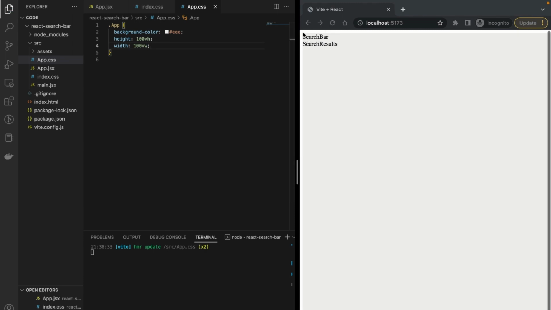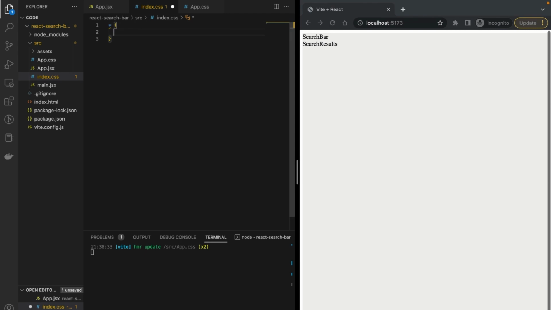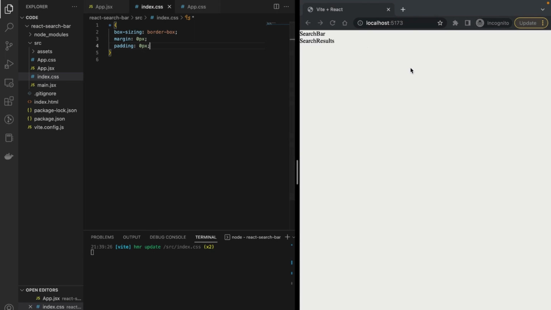Now you'll see there's a white border around this component. So we'll go into index.css and basically say that for the entire page, by using this asterisk, we should add these following properties. So we'll begin by adding a box-sizing of border-box. We'll say the default margin on each component should be 0 pixels and the default padding on each component should also be 0 pixels, and save that. And now you see that the app component fills up the entire page.